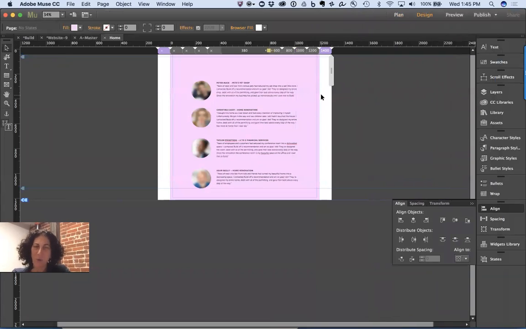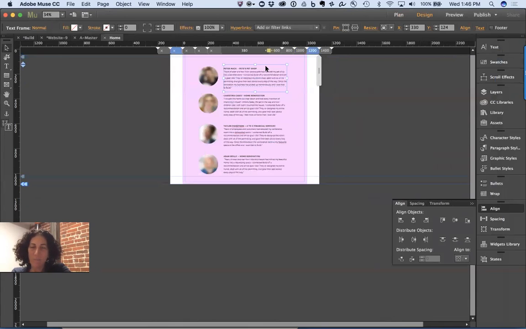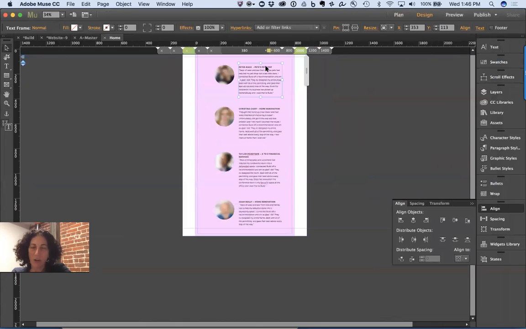I'm going to hit a keyboard command because I've got a lot of breakpoints going on now. I'm going to hit Shift-Command on Mac or Shift-Control on PC, plus 5, which is going to take me to the next smallest breakpoint. If I were in a smaller breakpoint, I could hit Shift-Command-6, which would take me to the next largest. It's a nice way to quickly check your content, especially if you have something selected on the canvas. So Shift-Command-5, we're in good shape. Shift-Command-5 again, we're good on that one.